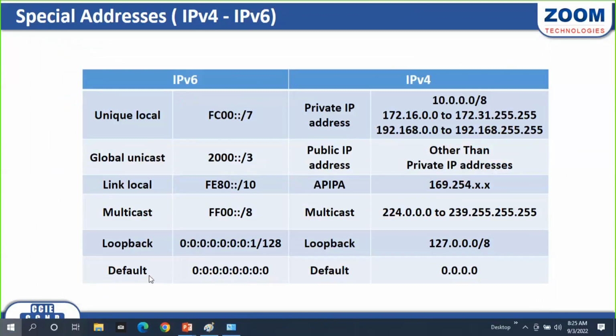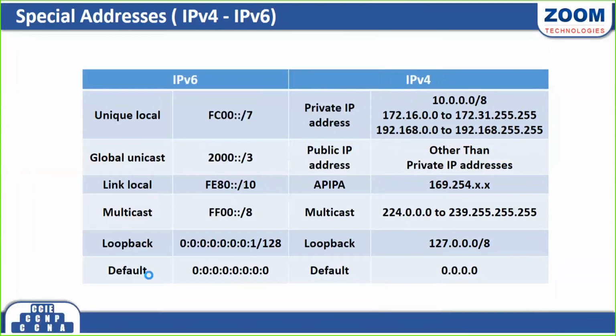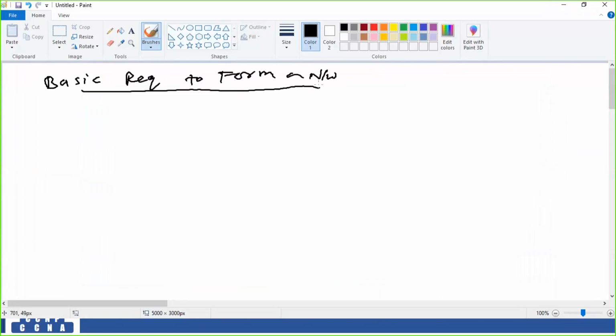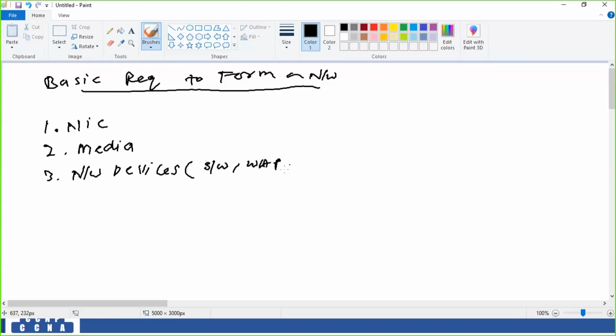So what is our main important point we are discussing? The main topic we started is the basic requirements to form a network. Agree? We have completed discussing NIC, media, and networking devices. What are the networking devices we require? Switches, routers, wireless access points, and firewall.